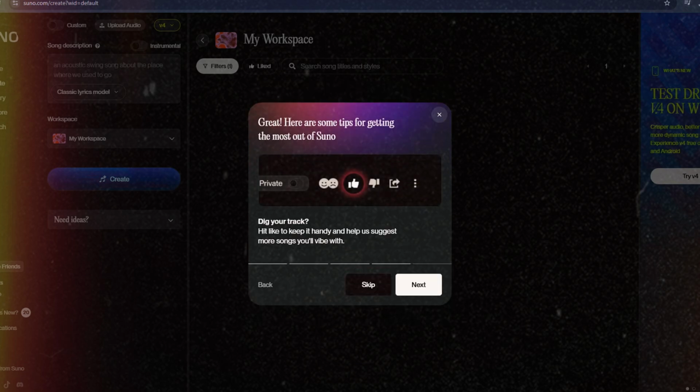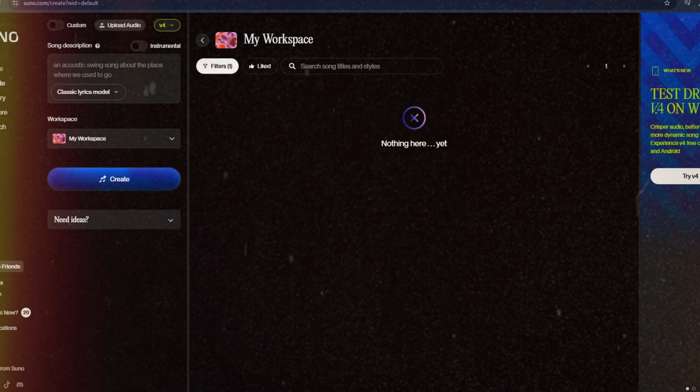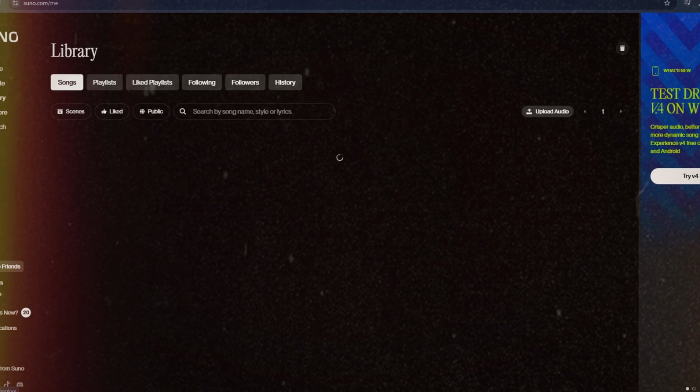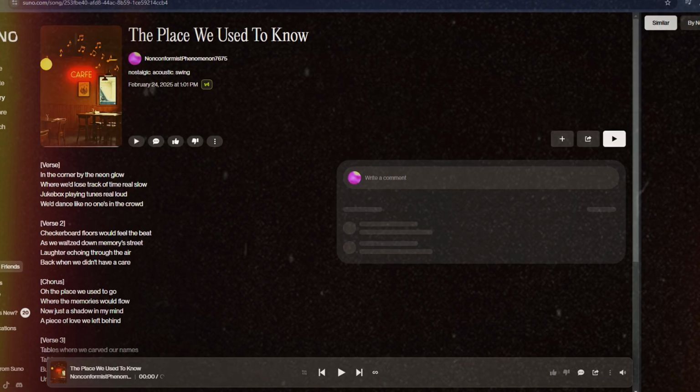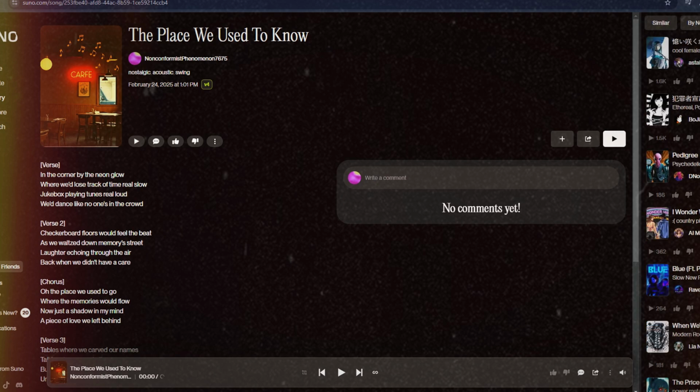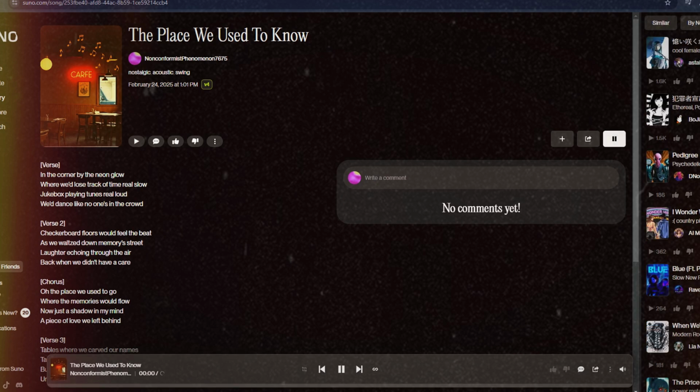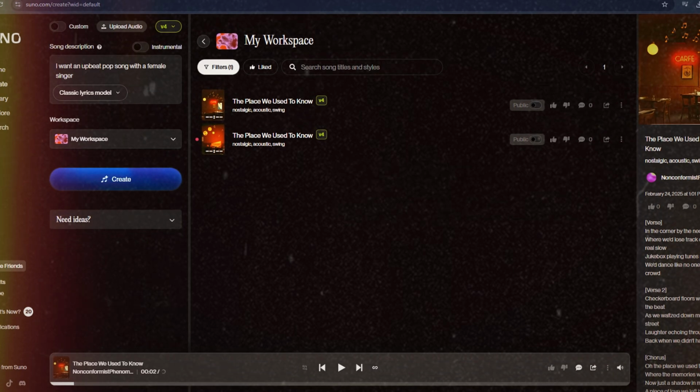Now that you're in, let's head to the Create section. This is where the magic happens. You'll notice right away that Suno AI gives you a couple of ways to make a song, and they're both super beginner-friendly. The first way is what I call the easy mode. You just tell Suno what kind of song you want, and it handles everything. The second way lets you take a bit more control, like adding your own lyrics. We'll start with the easy one because it's perfect for your first go.